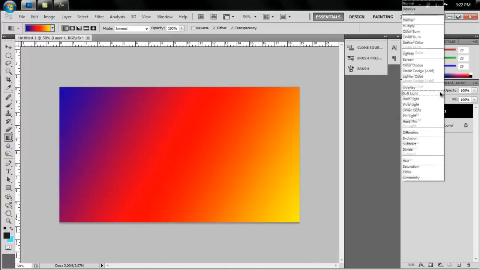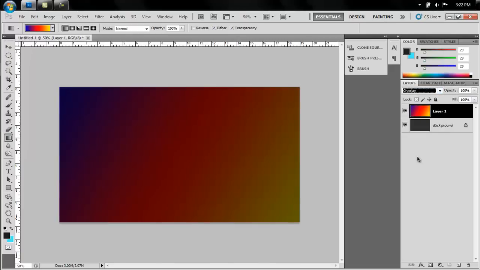Change this layer to overlay. All right. Now that looks good. Now create a new group, and this is where we're gonna put all of our little spheres. All right. So create a new layer in that group. And go to your brush.